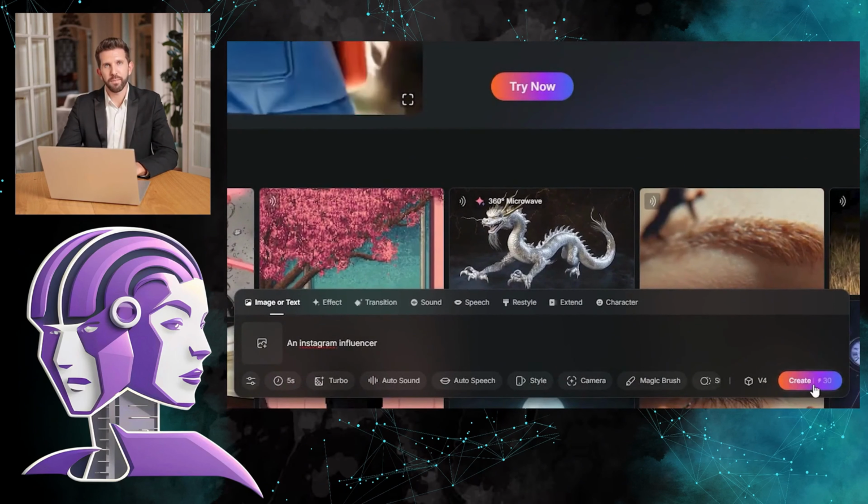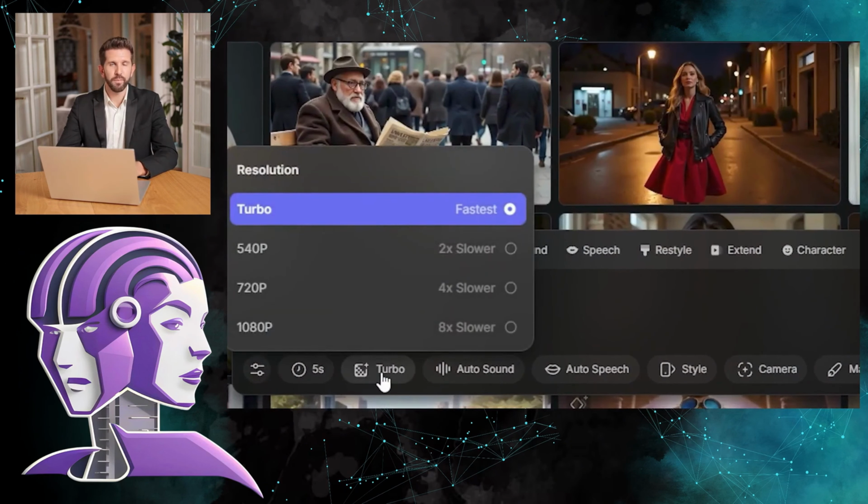So now click on Create. And by the way, this is in turbo mode. This means the results will be faster. But if you want high quality videos, make sure to switch to 720 or 1080, which is great.